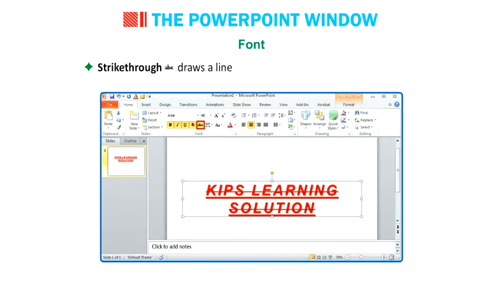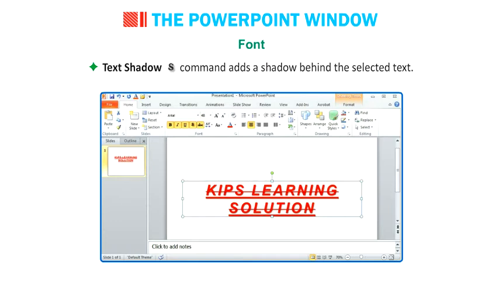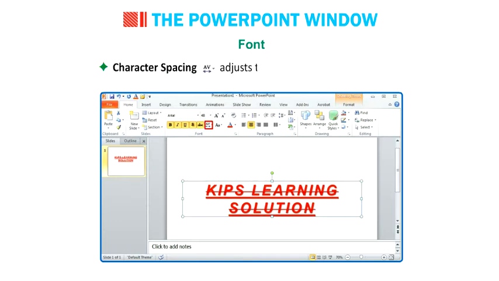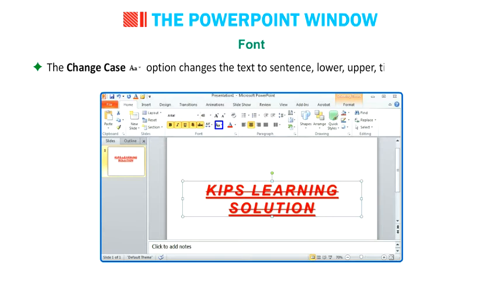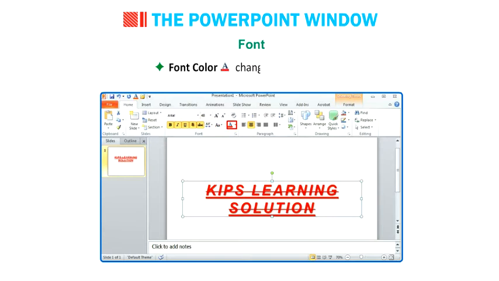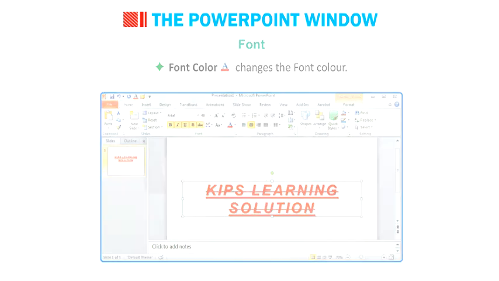Strike through draws a line through the middle of the selected text. Text shadow command adds a shadow behind the selected text. Character spacing adjusts the spacing between characters. The change case option changes the text to sentence, lower, upper, title or toggle case. Font color changes the font color.